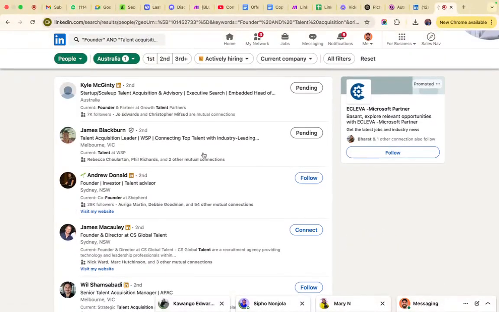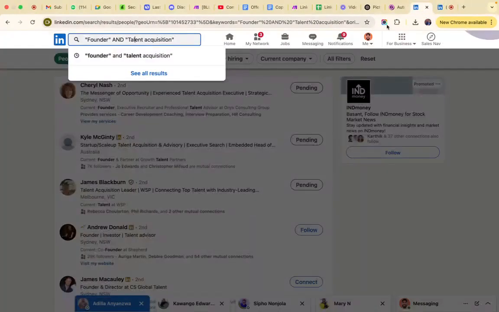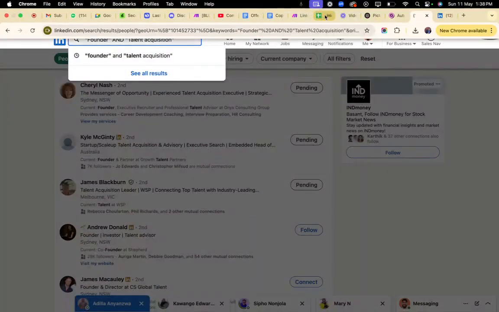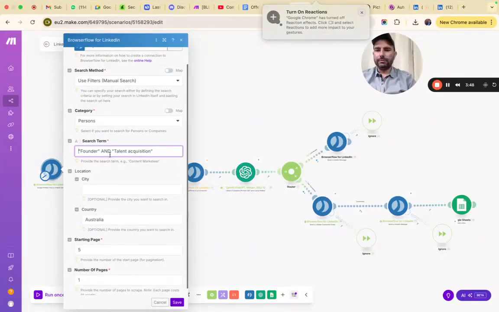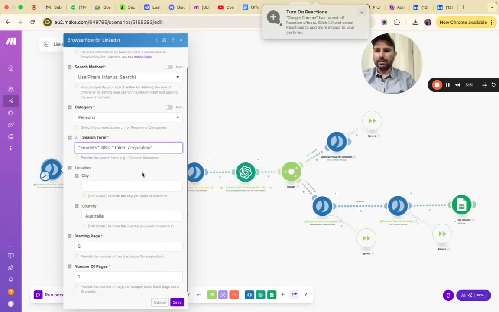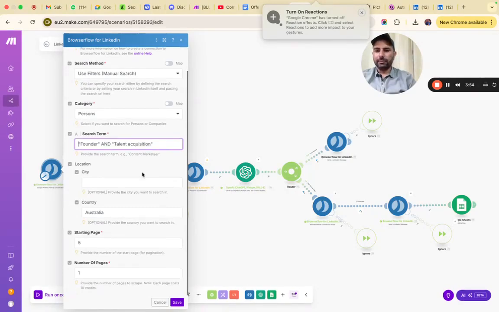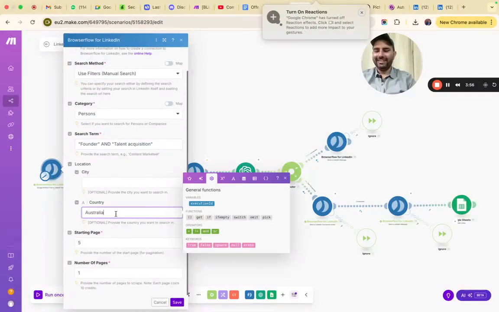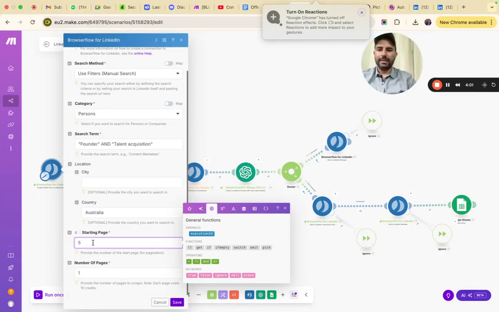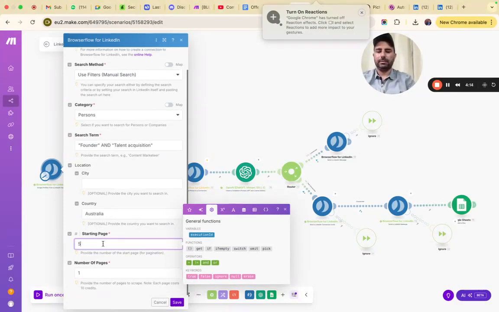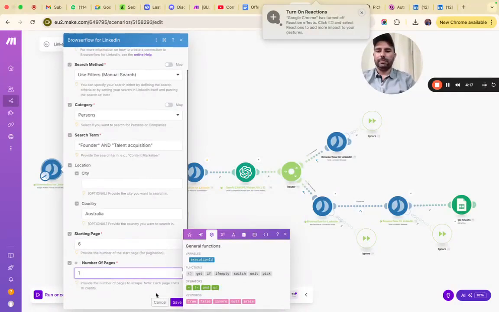So let's go to the fifth page. Yeah, this is the page I'm using right now. So I use founders and talent acquisition. Sorry, bad English. Okay, it's Australia. And I'm choosing page number 5, but you can use like 1 to 10 pages in one go. I'm just using it to show you how things work. So starting page 5, I think I already did it, so let me put it sixth, and number of pages 1.